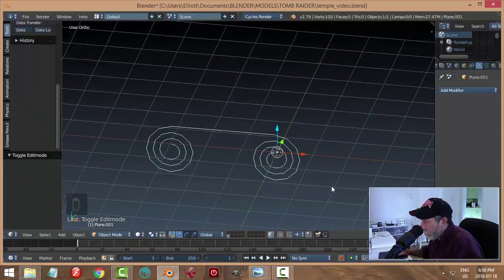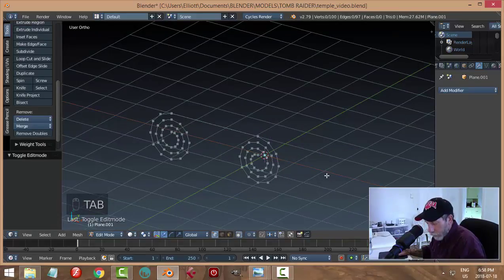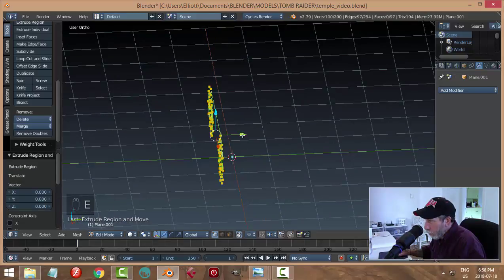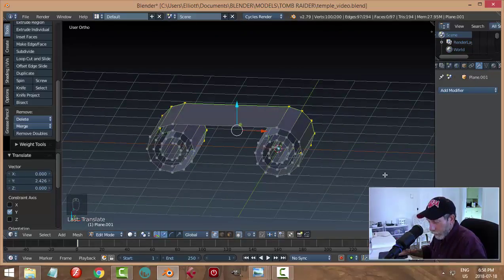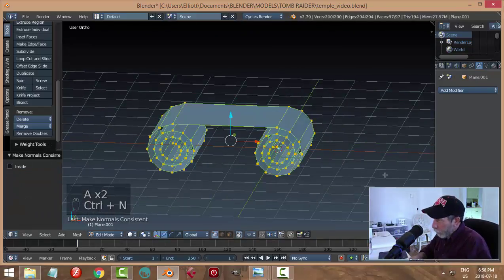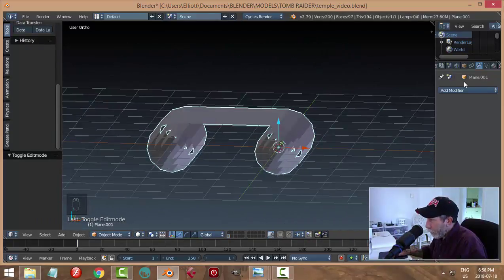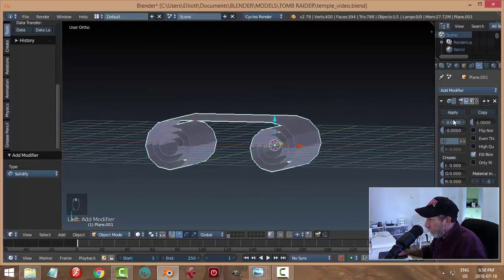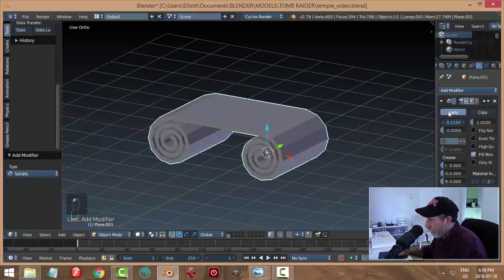I think what I would do is I would A to select it all, turn to the side a little bit, go E to extrude and pull. Okay, we can adjust all this stuff later. I'm going to select it all and Control N, make sure all my polys are flipped the right way. And we have this. I'm now going to come down to solidify. And I'm going to start cranking this up to thicken this, like this. All right. I'm going to hit apply.